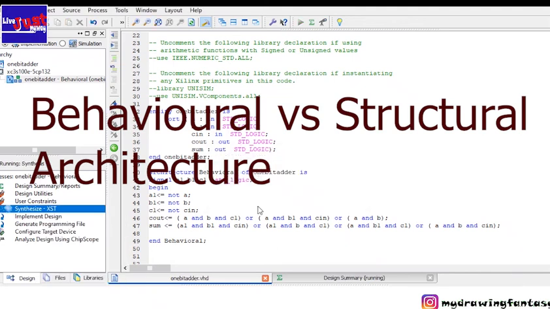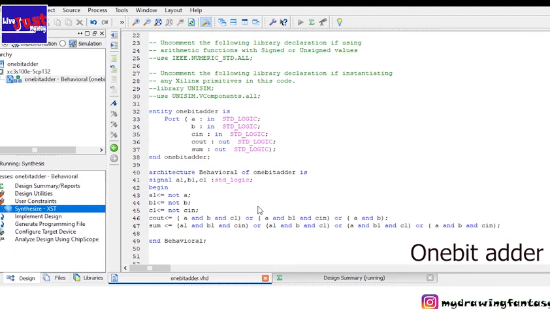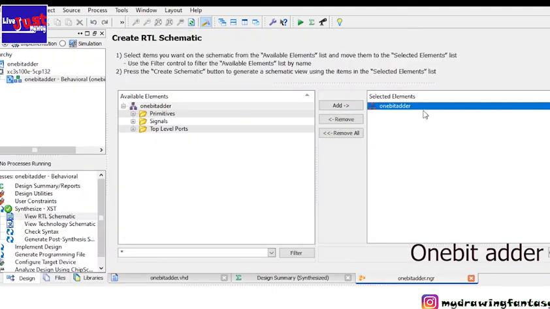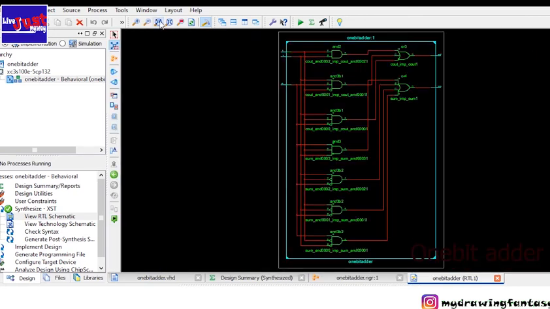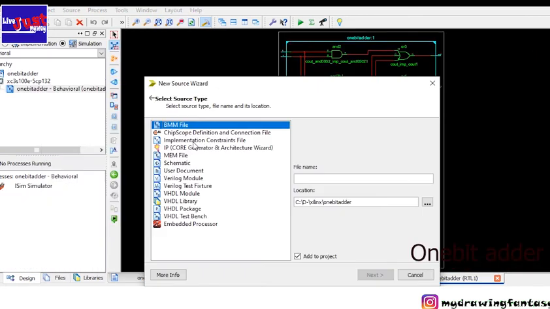Welcome to the VHDL session 2. Today's topic is architecture. In this topic, we are going to discuss the structural and the behavior model. We will take 1-bit adder and 2-bit adder as examples for this session.